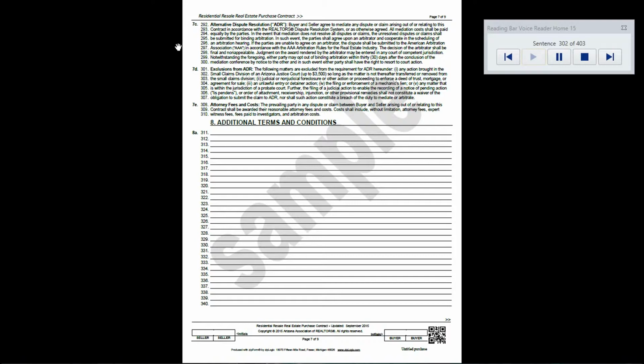The decision of the arbitrator shall be final and non-appealable. Judgment on the award rendered by the arbitrator may be entered in any court of competent jurisdiction. Notwithstanding the foregoing, either party may opt out of binding arbitration within 30 days after the conclusion of the mediation conference by notice to the other, and in such event either party shall have the right to resort to court action.